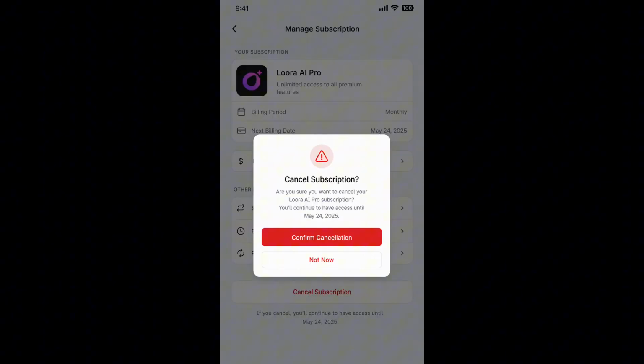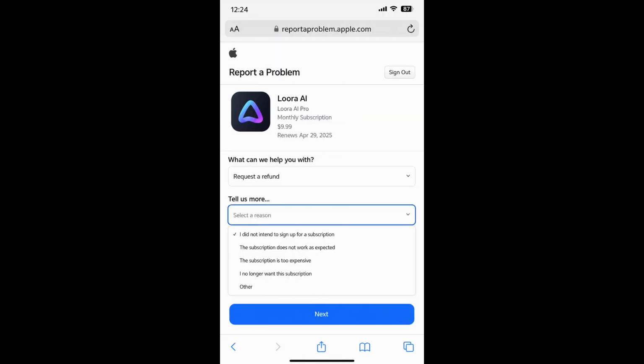Next is confirm the cancellation. Tap on Cancel Subscription and confirm on the pop-up. From here, you'll keep premium access until the end of the billing period. Cancellation alone does not refund you. That's the next step. Next is request a refund from Apple.